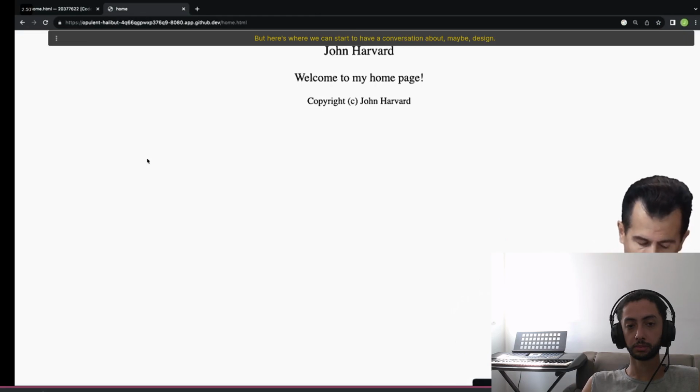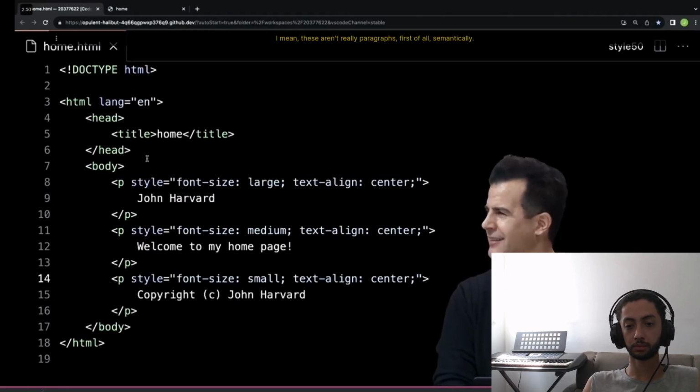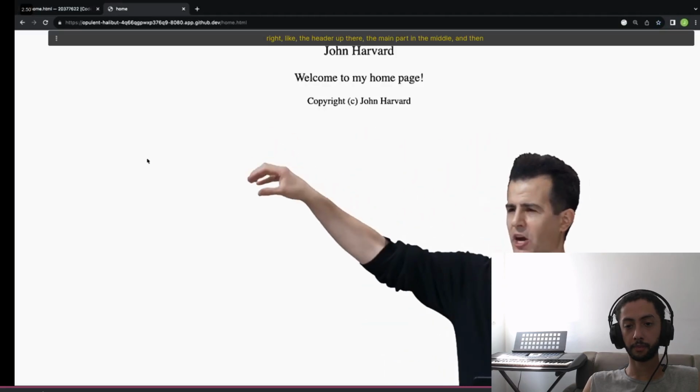But here's where we can start to have a conversation about maybe design. So I claim this is correct, but is this perhaps the best design? Well, maybe not. I mean, it's not really paragraphs, first of all, semantically. Like, it's not even complete sentences. But there are sort of 3 different divisions of the page, right? Like the header up there, the main part in the middle, and then the footer.